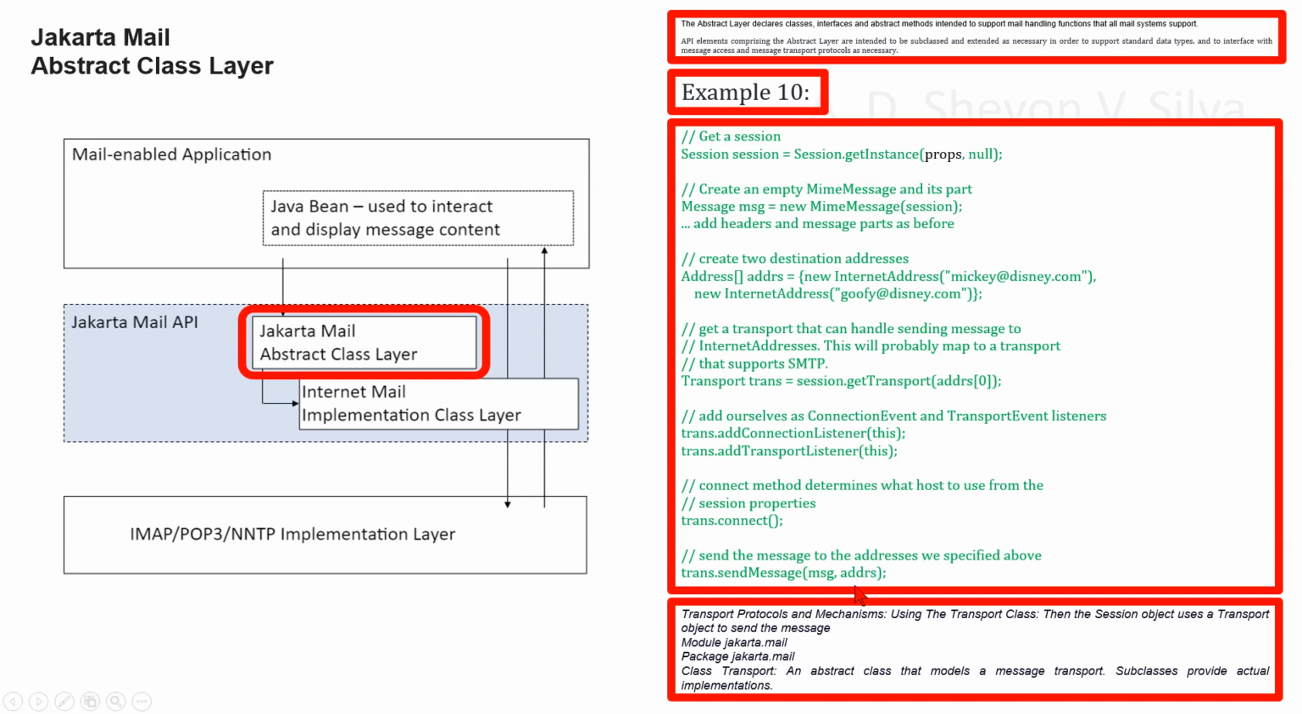Then the session object uses the transport object to send the message. Here, get the session. Create an empty MIME message and its parts. Add headers and message parts as before. Create 2 destination addresses. Get the transport that can handle sending messages to internet addresses. This will probably map to a transport that supports SMTP.